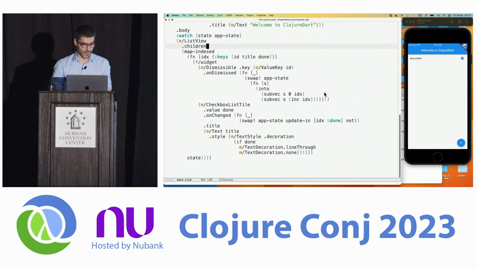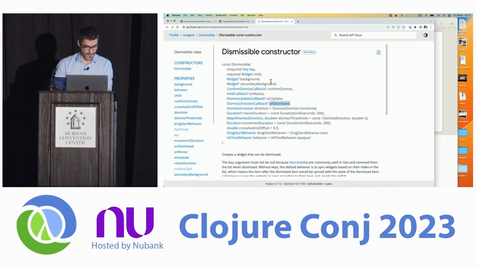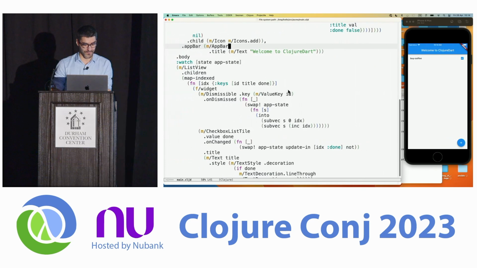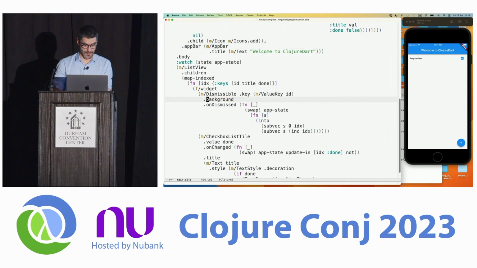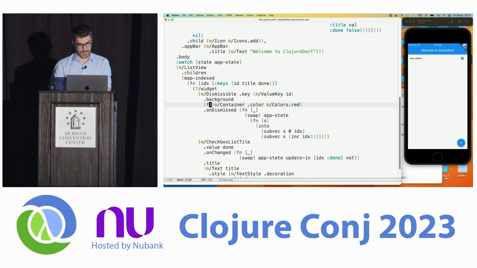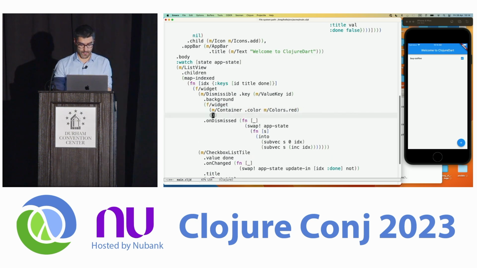And what you can do if you want something nicer, we can add some background. And background is what's behind this. So just add a container with a red color, red. Nice, and we could add some text widgets. So text. Delete.